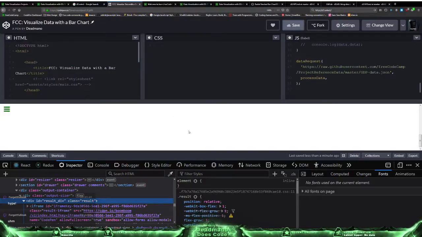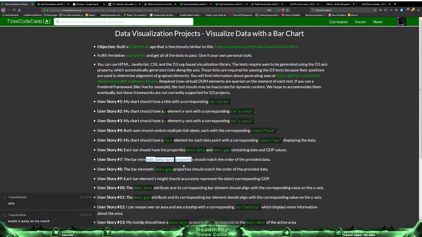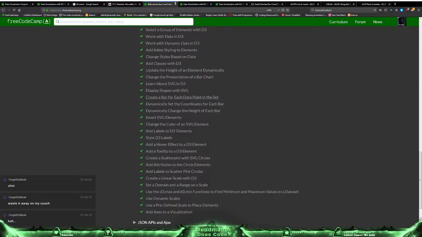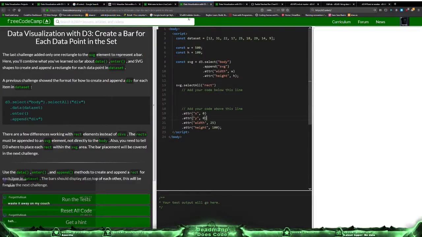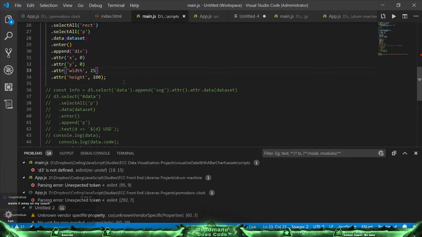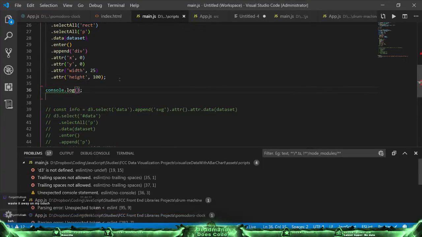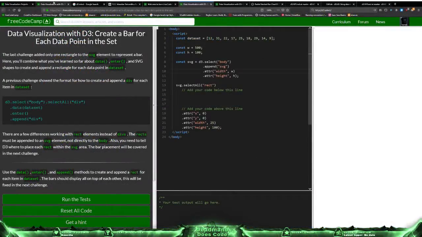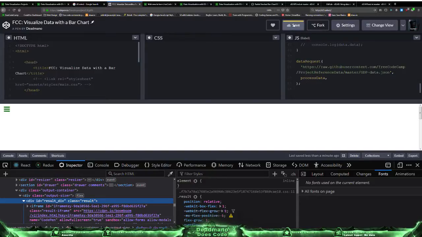Wait, what are we even supposed to do? Visualize data with a bar chart. That was a bar chart, right? Yeah, it was. What is our data set? Log data set. I want to see what we're working with, because there we had just simple values. This is something completely different.